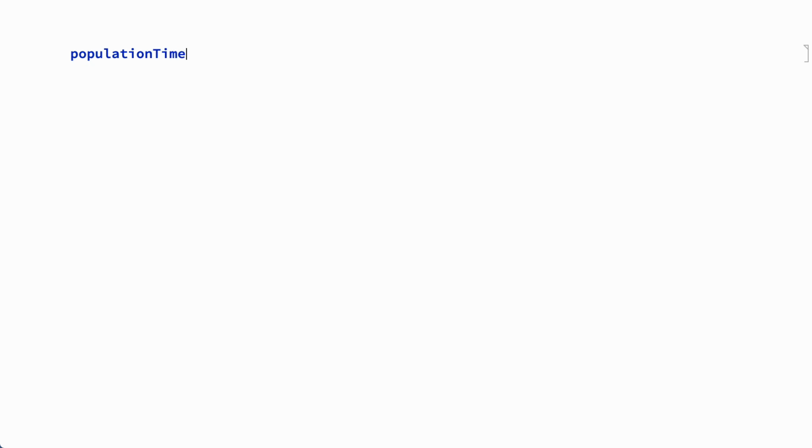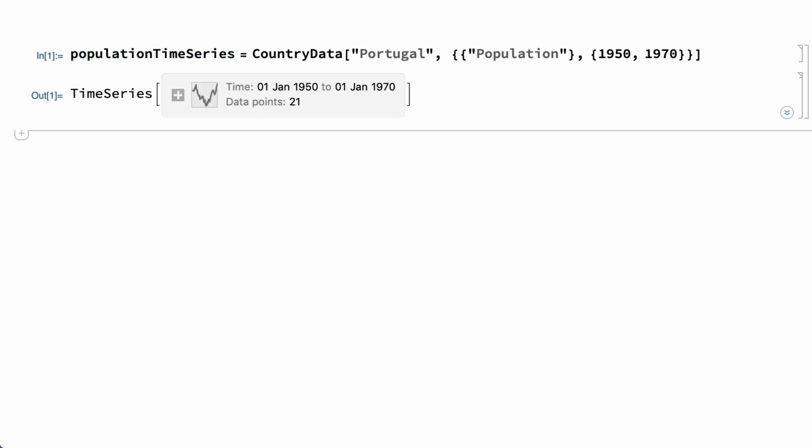It's pretty common when working with real-world data to get results in the form of a time series. For example, this input uses the CountryData function to get the population of Portugal between 1950 and 1970. The result is a TimeSeries expression, which is a special data structure that is used in the Wolfram Language for representing time series. The actual time series data, though, is simply a set of values indexed by time, and that time series data structure is just a convenient way to represent the data.